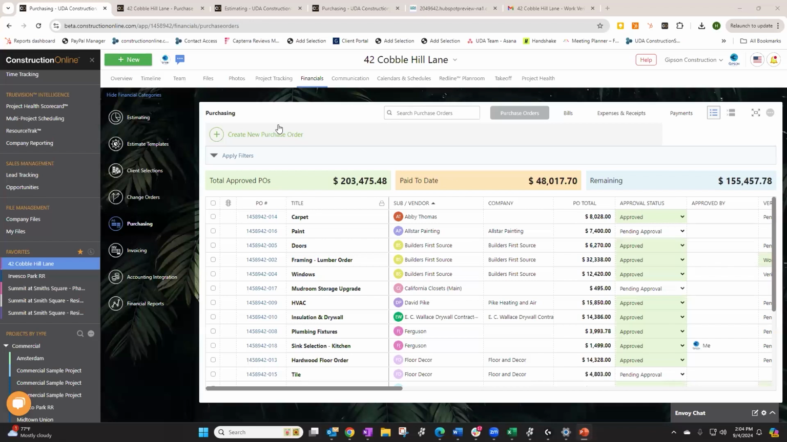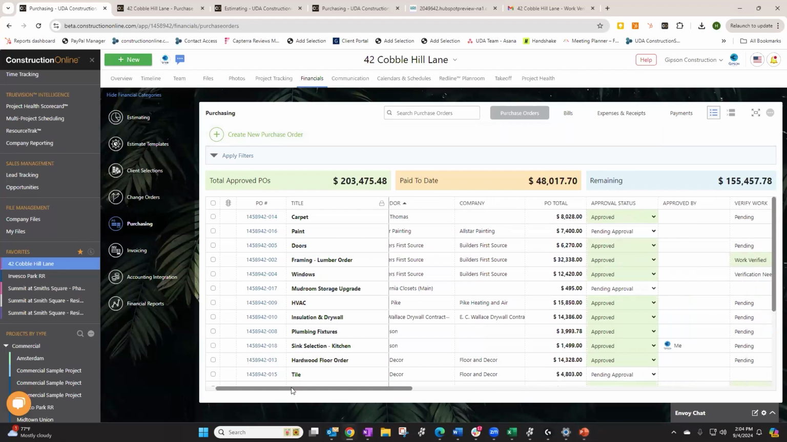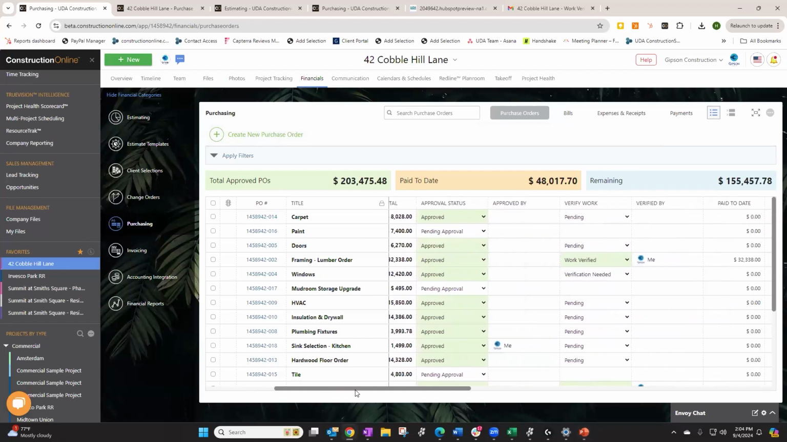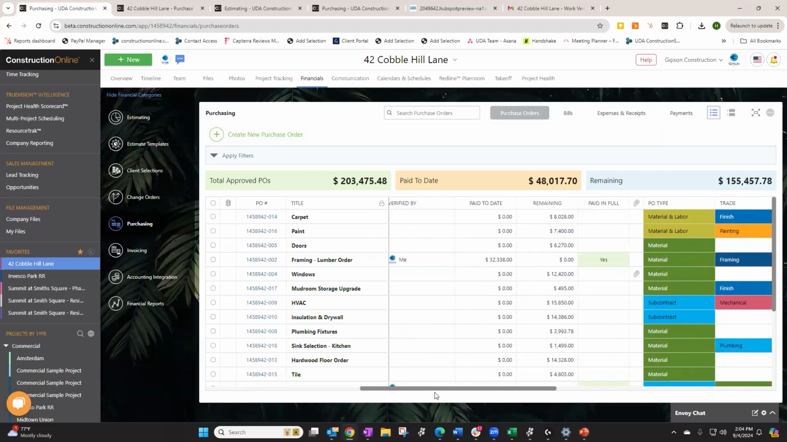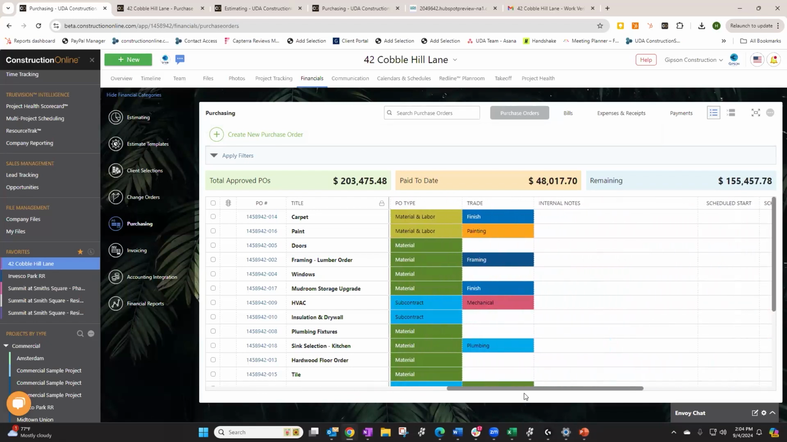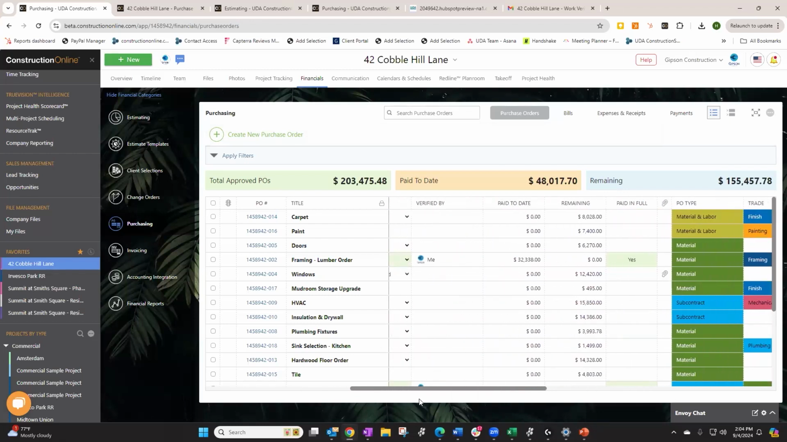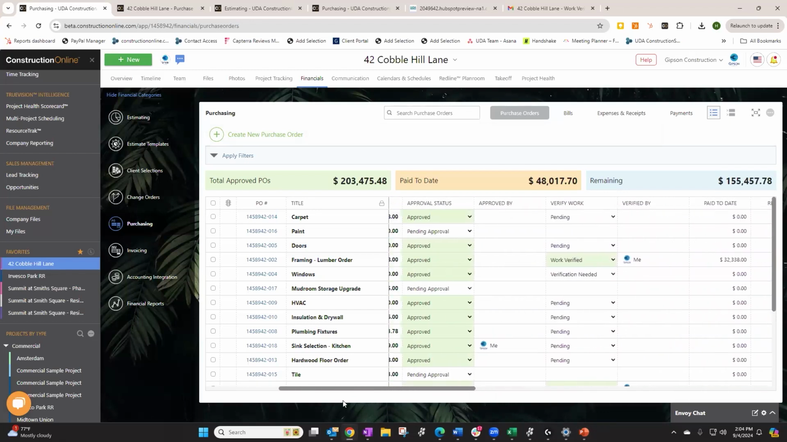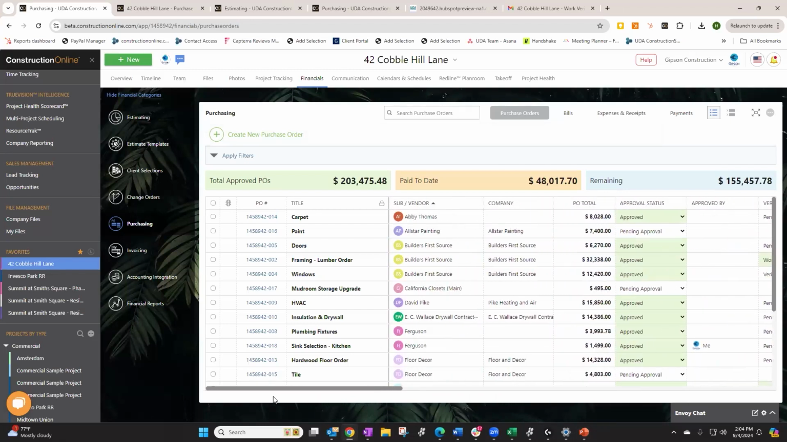You'll see, first off, we have this table, and it's built with Construction Online's new dynamic table system, which gives you visibility and flexibility on how you view your information. It's going to let you see approval status, if work has been verified, and the sub and trade that the purchase order is assigned to, and give you better visibility on that. First, we'll look at creating a brand new purchase order.